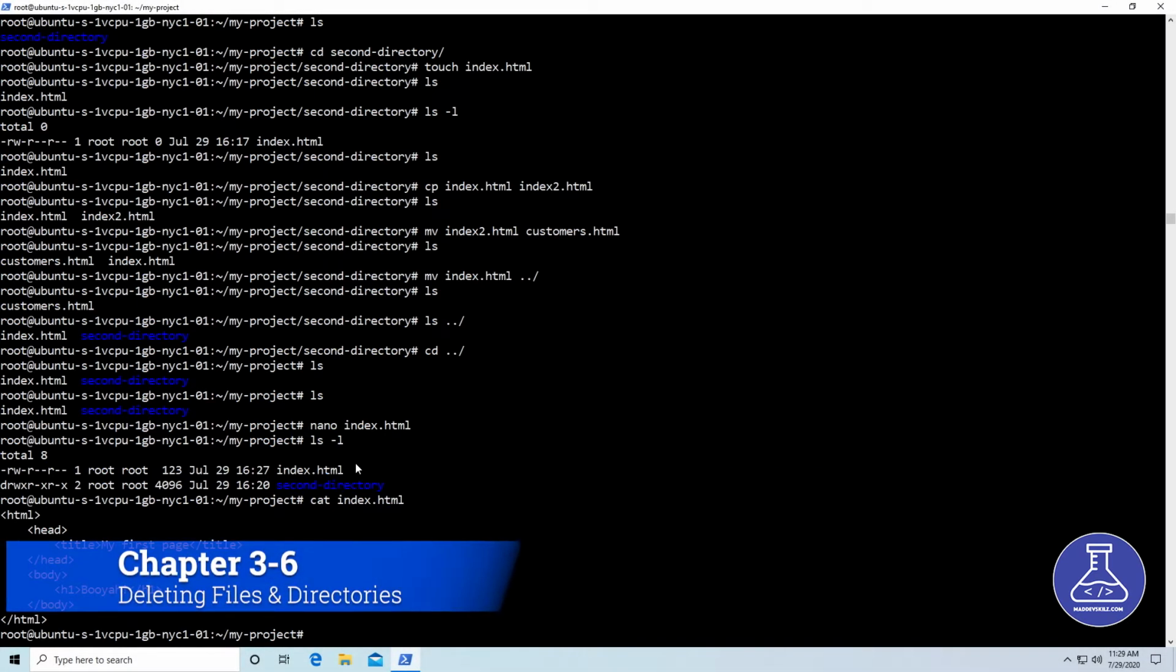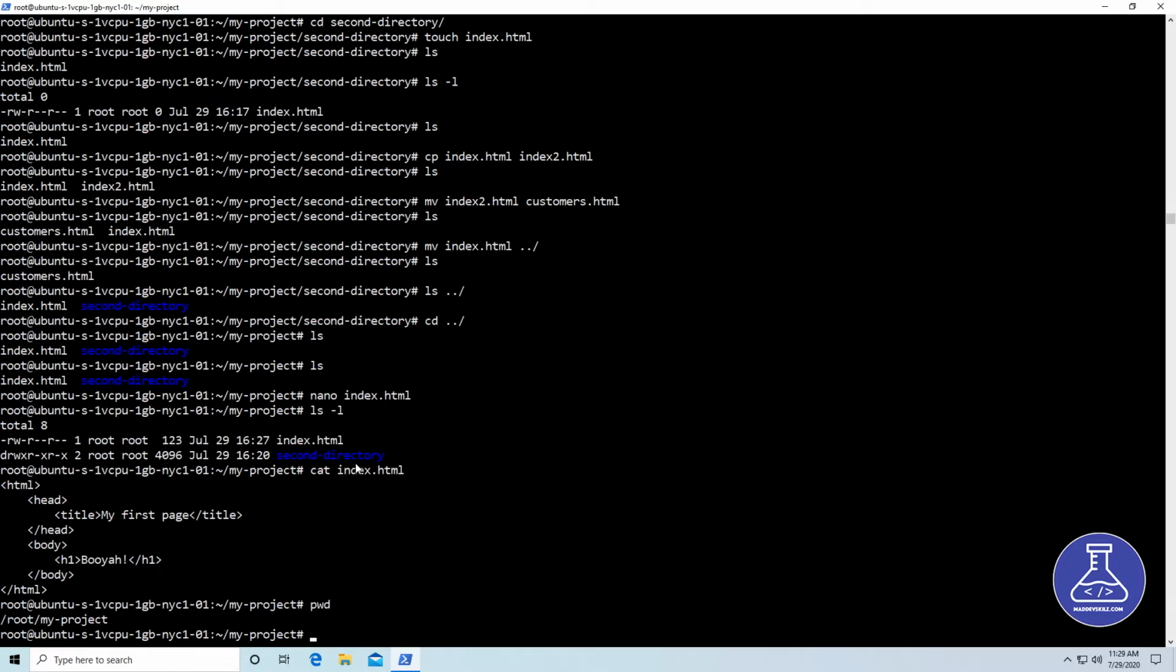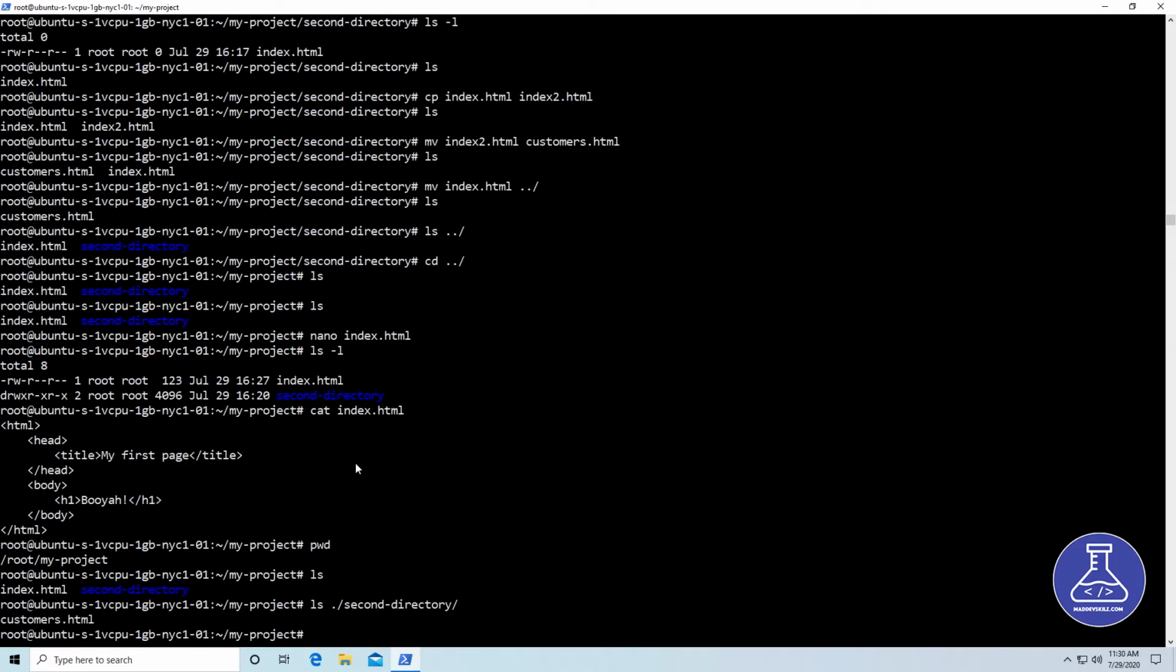There's one last thing I want to show you how to do with respect to files and folders, and that's how to actually get rid of them. So right now I can see with present working directory pwd that I am in /root/my-project. And if I do an ls, I can see all the files that are in here. And I can do something like ls ./second-directory if I want to, and that's going to give me the directory listing of that second directory there. And I can see that I have a customers.html file in there. So let's start by removing that.